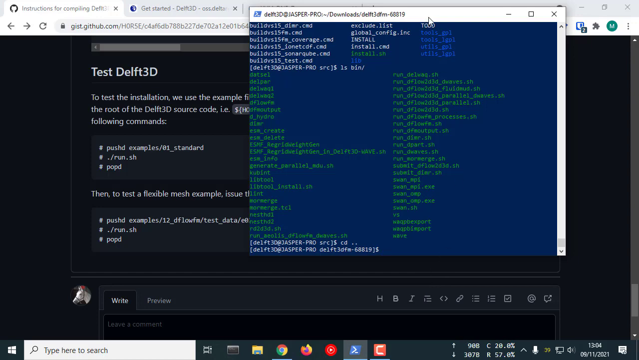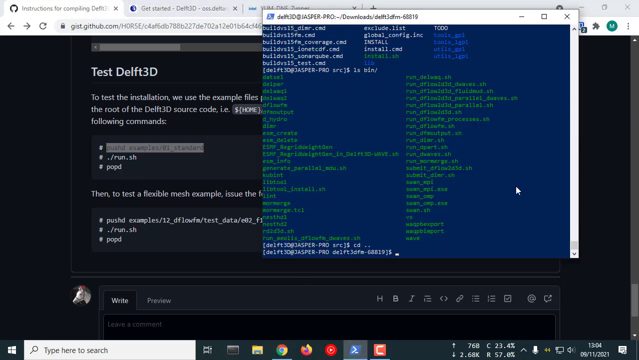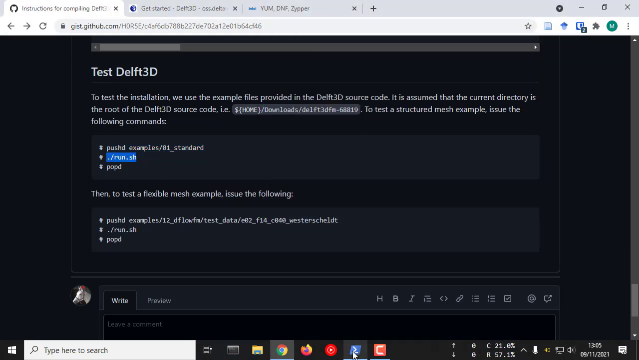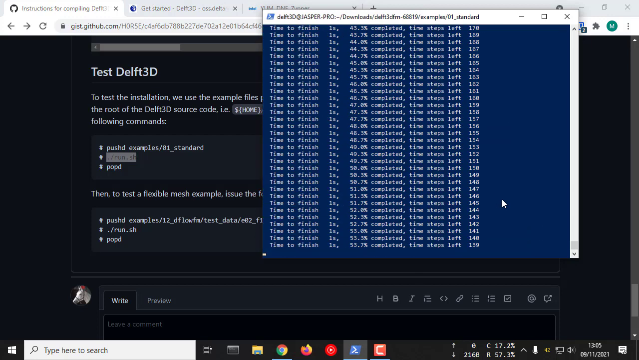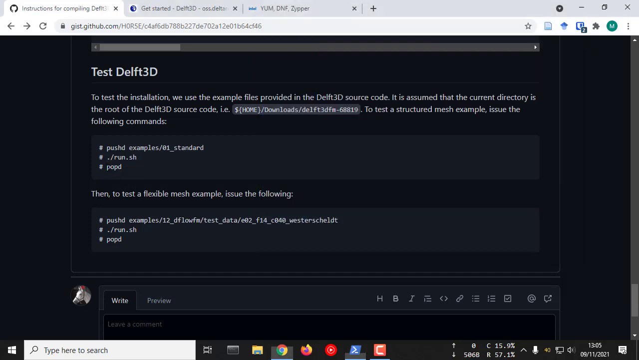We're just going to move into the example directories using this pushd command, which just puts the directory we're in onto this little stack, and then we can come back out with this popd command. It's a pretty handy Linux command. Okay, there we go. And then we're just going to call this run script. Okay, and that test was for the structured code, so that's working fine.